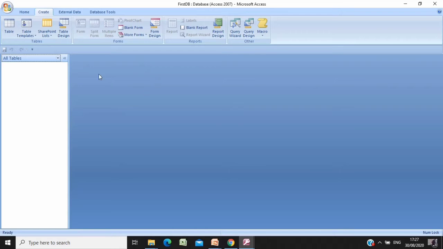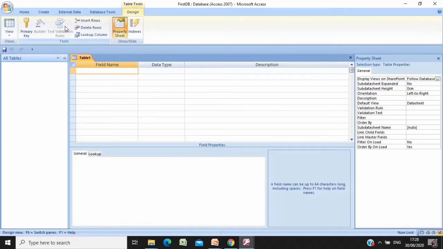So we look for table. Here we are, table design. So we click on that and it gives us that. Okay. So here we enter field name and then data type. Data type specifies whether the data we want to store for that field is numeric, date, or text, and so on.